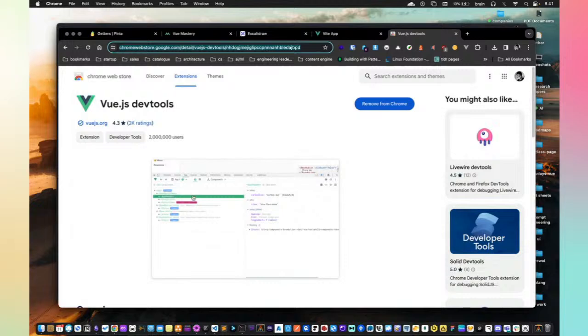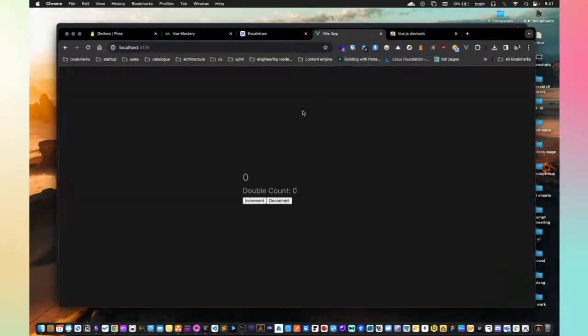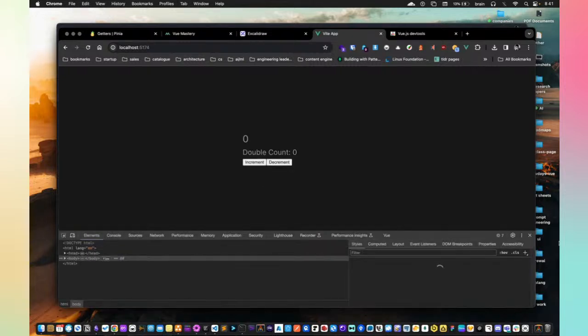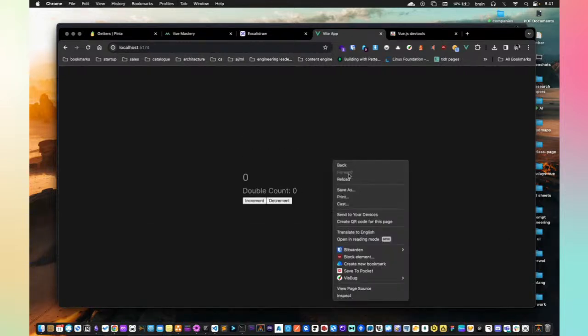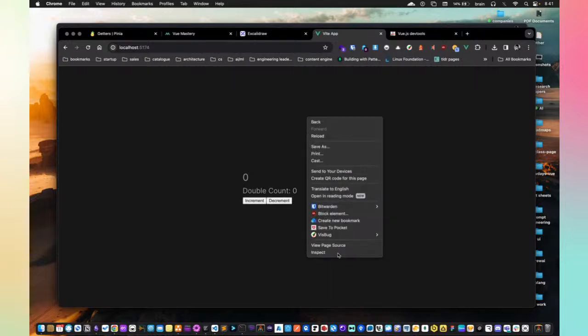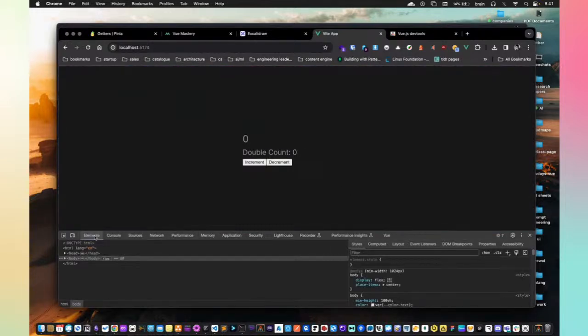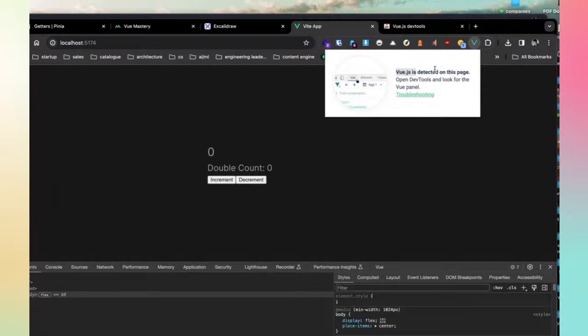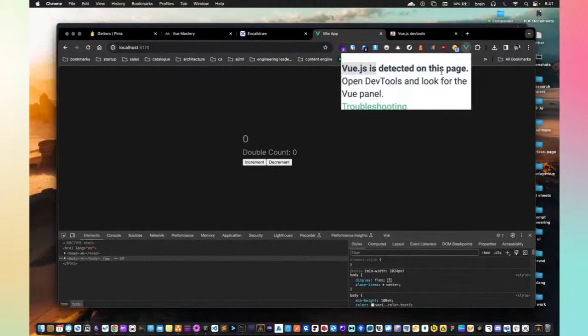You will be able to use this to actually access what your application looks like. So let's click on inspect. I simply have to right click and click on inspect. When I click on inspect, by the way, this will tell you if you are currently using a Vue.js application. So you see it says Vue.js is detected on this page. Let me zoom in on that so you can see.